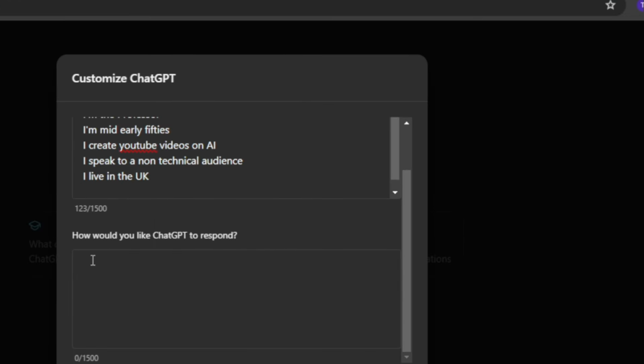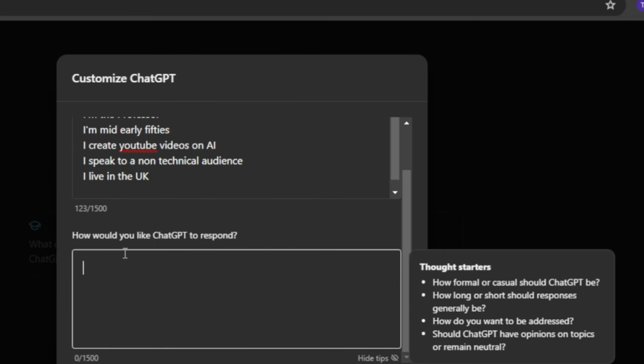Okay, so now I think to the most important bit. This is how you would like ChatGPT to respond. So you might think about how formal or casual ChatGPT should be, how long or short the responses might be, how you'd want to be addressed. Should ChatGPT have an opinion on topics, or should it remain neutral? So for me, I would like my responses to be professional and entertaining. That will support the customer base that we have.